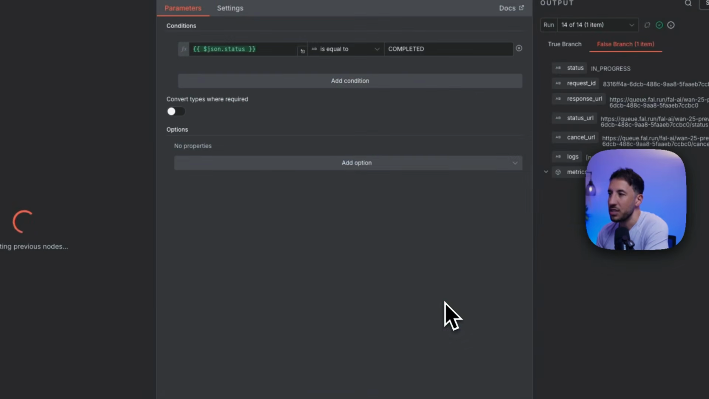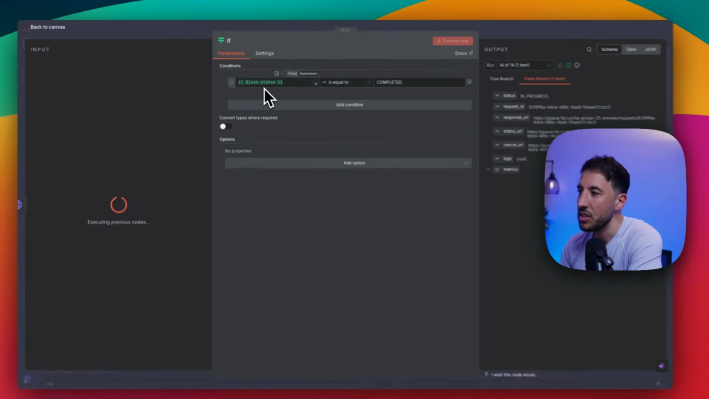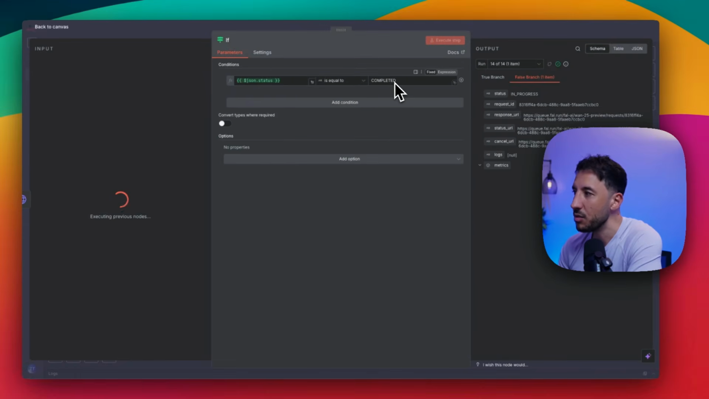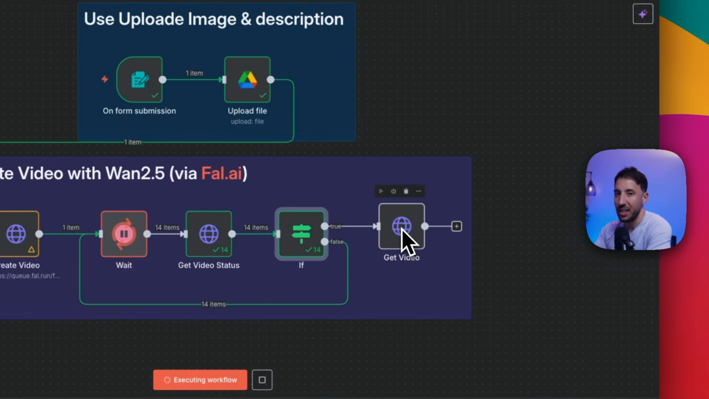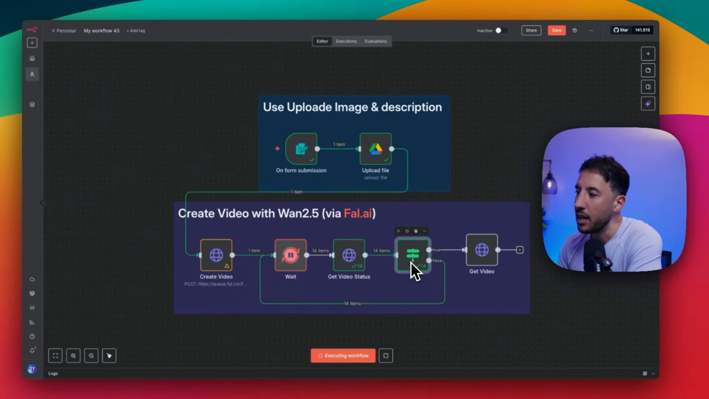So the next node is just an if node. It just says that if JSON.status is equal to complete. So if this is complete, then we can move to the next step by grabbing that video URL, or if it's false, then it's going to go back and loop through until that status changes to completed. So it's a very efficient way to utilize this workflow right here. You can add an additional wait node here, but this is more efficient.